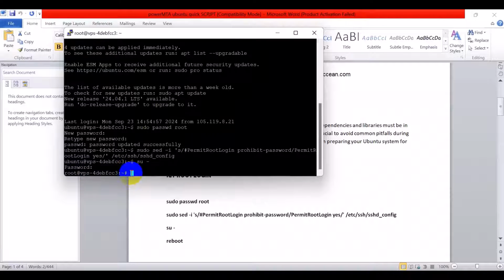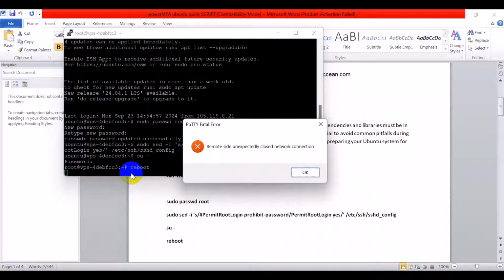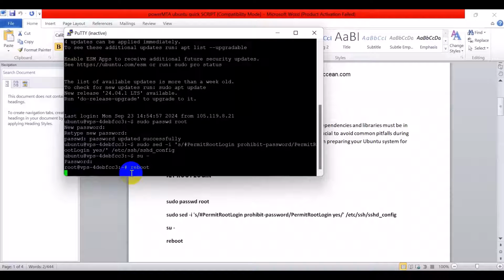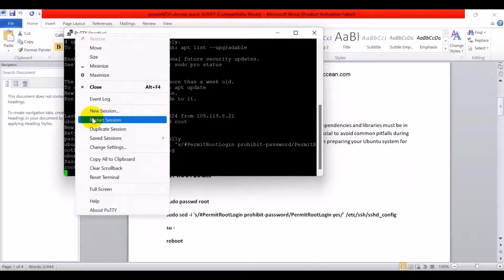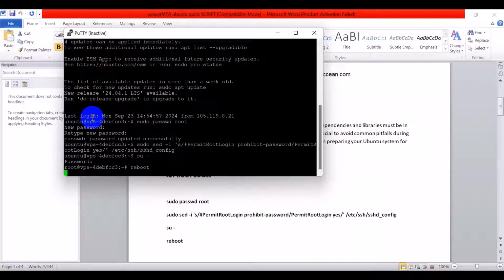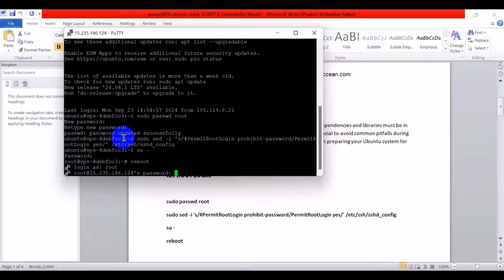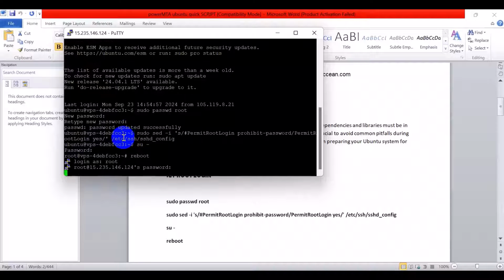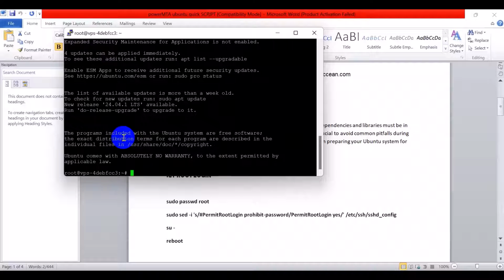Then let's reboot. Then hey, so now let's restart it again. So login as, now we are not going to be using ubuntu, we are going to be using root. Enter our password. So we have successfully logged in.